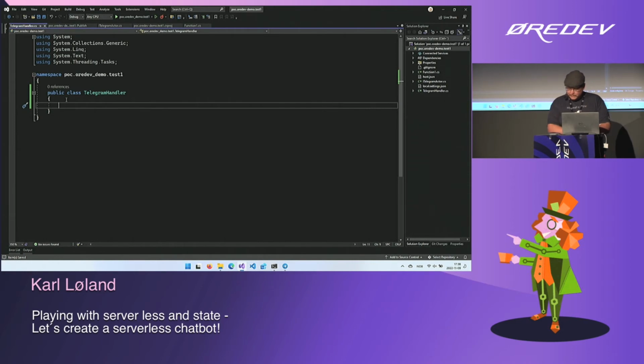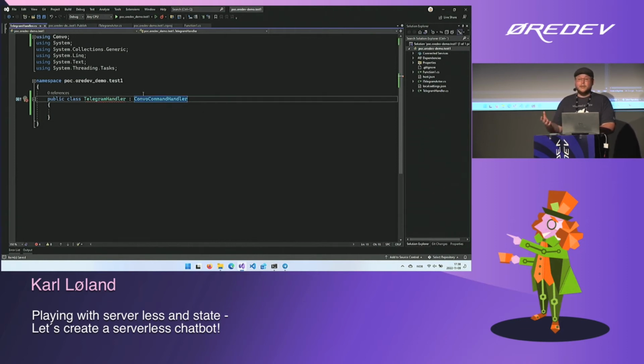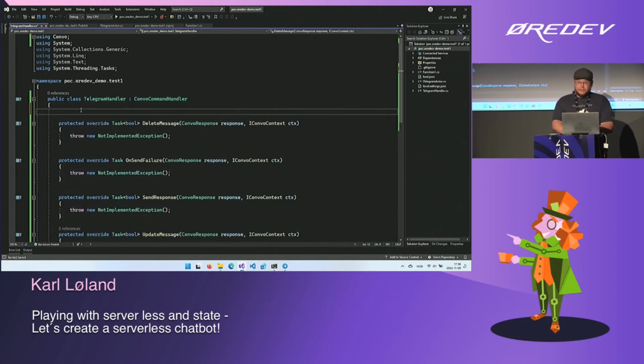So this boring class here is basically boilerplate, but we'll do it anyway. This is something that inherits from the Convo command handler. That is the library that will handle our Telegram commands, and will give us the options that we will render as buttons on Telegram. So what we will do is translate our message into a Convo message and send that into the Convo library, and then that will try to invoke the correct command for that message that we receive.